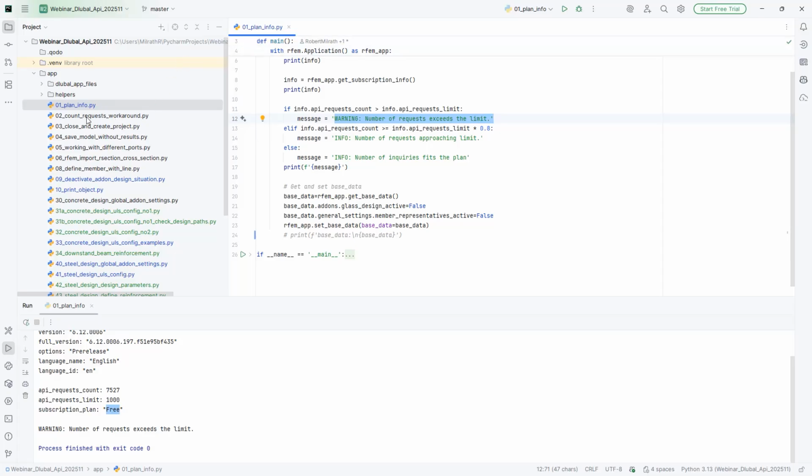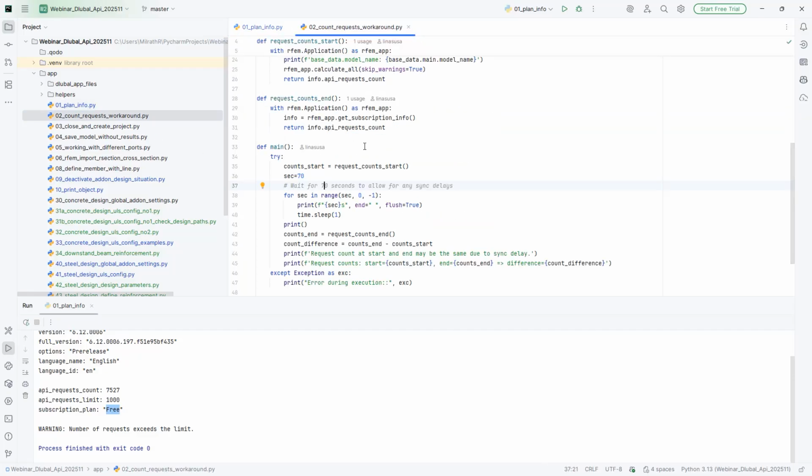Next is the count requests workaround. You might want to know how many requests you have per session. I just want to say, because we had some questions about this, it doesn't work if you just start and at the end of the script do another one, because there is a delay in between of about 60-70 seconds.